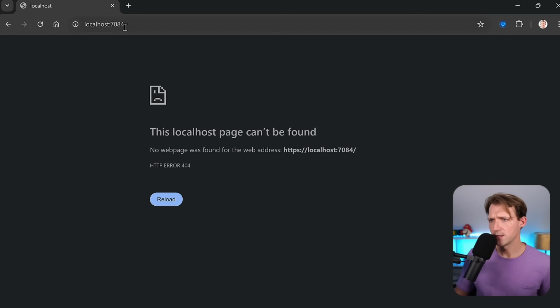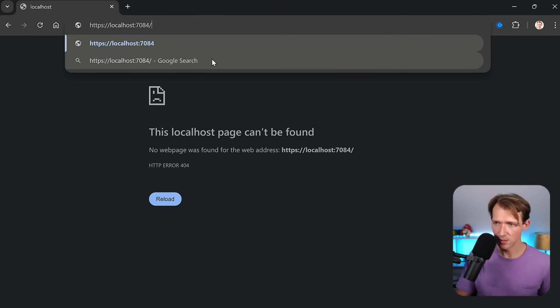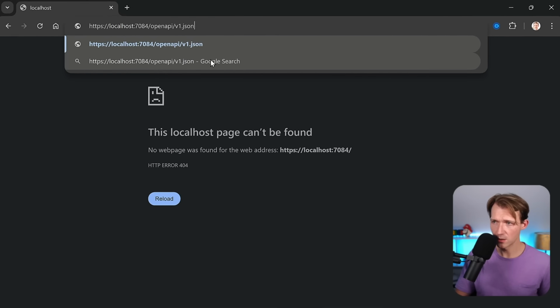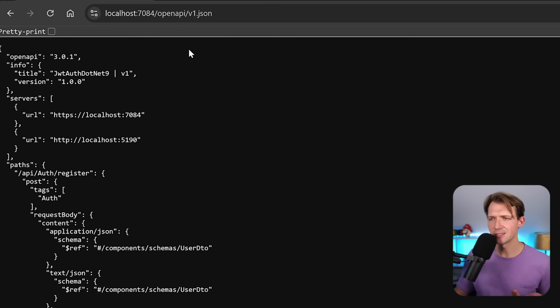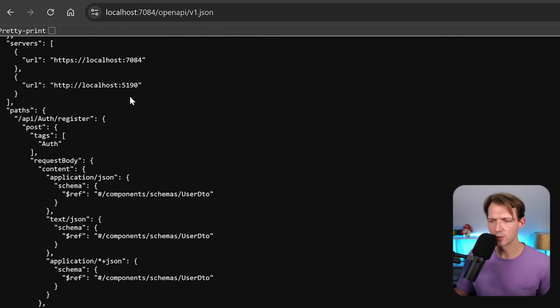All right, there we are. And as you can see, nothing here, but there's one thing that we can do. We can now enter openapi/v1.json, and this is the default route, let's say, for our URL for our documentation.